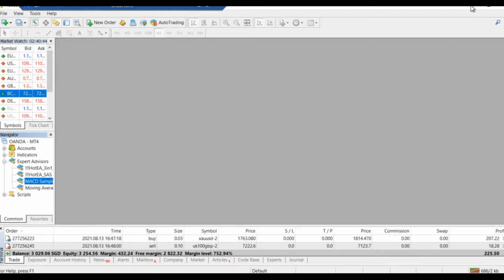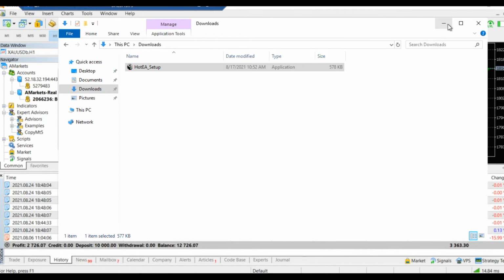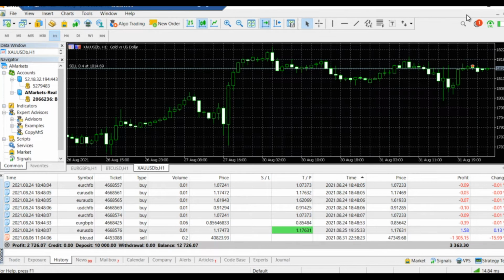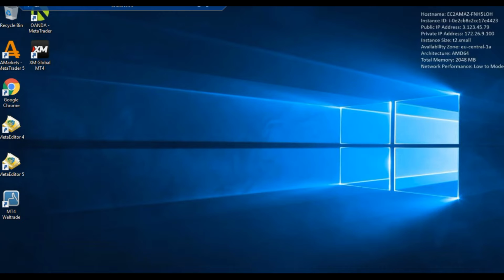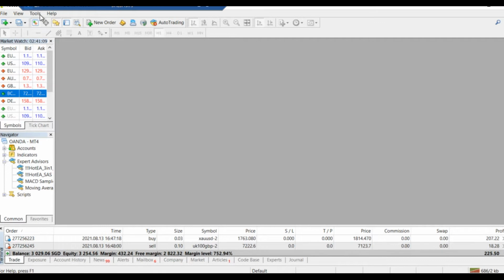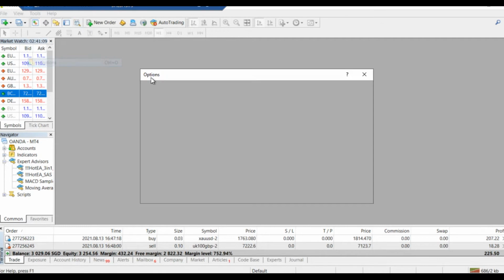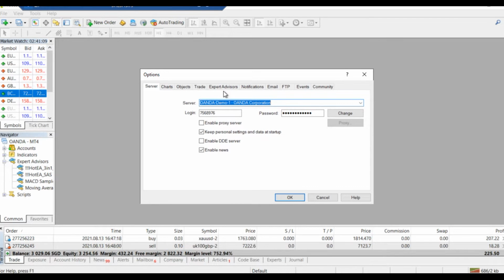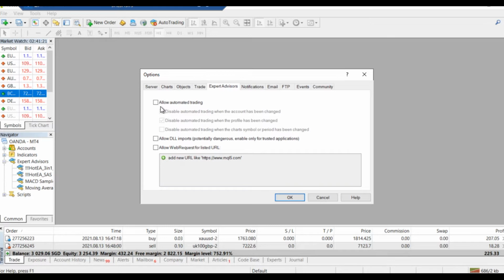Before running Hotea trading bot, you need to configure Metatrader 4 first. If there is no active account, please log in first with your MT4 account credentials. Click Tools on MT4 and click Options. Click on the Expert Advisors section, then tick Allow Automated Trading and Allow DLL imports, then click OK.